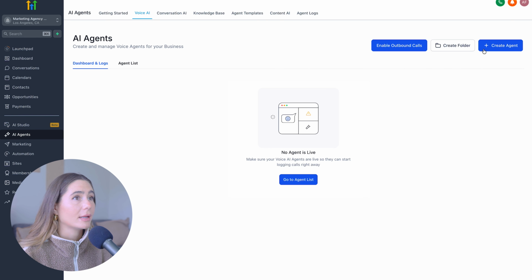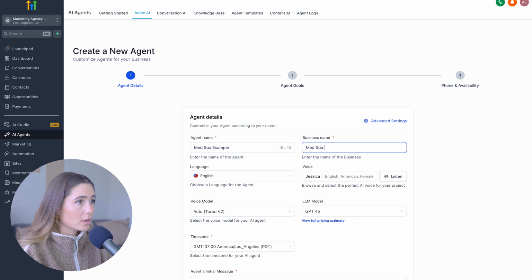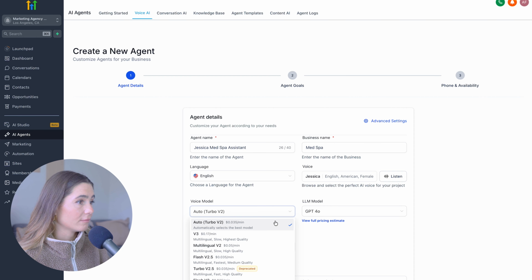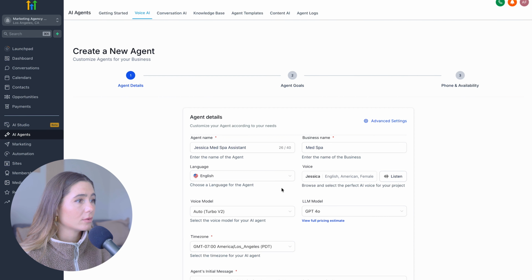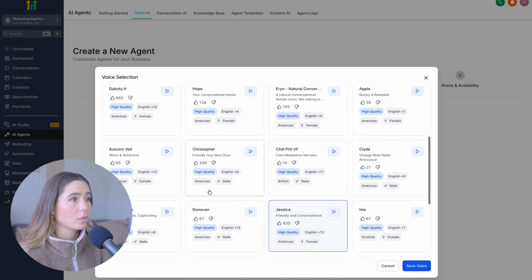Now we're going to go ahead and create the agent. We're going to do a med spa example. Actually, we're going to name her Jessica, med spa assistant. You can go ahead and choose the voice, so it depends on what kind of quality you want. I'm just going to leave it on auto for now. Business name, you can select whatever you want. You can quickly play it on here if you would like to test out the different voices.